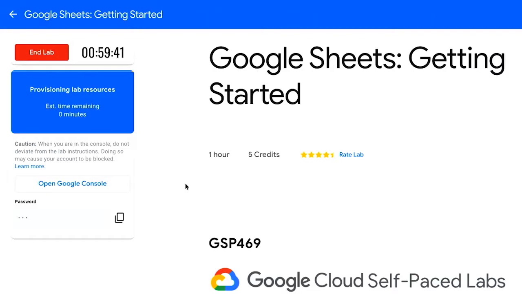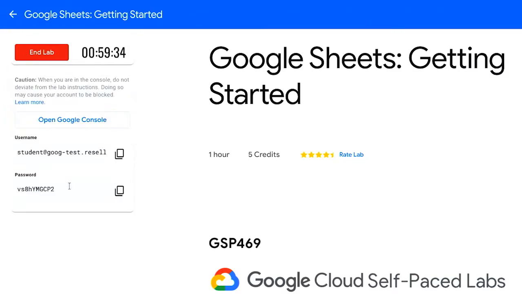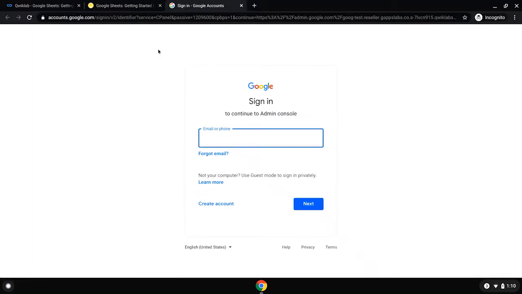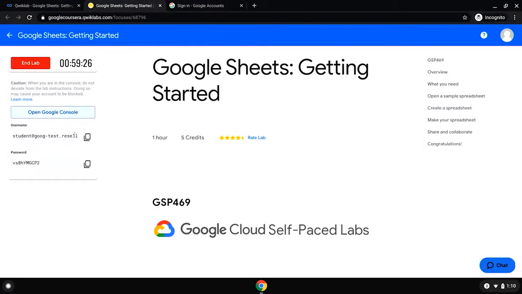Now, here's what you're going to do. There's going to be a gigantic big button that says Open Google Cloud Console. I want you to go ahead and click on that. And now you have 3 browser tab windows open, or 100 if you're like me. And in the second browser, this is your Qwiklabs login. All the way under username, what I want you to do is copy that username.